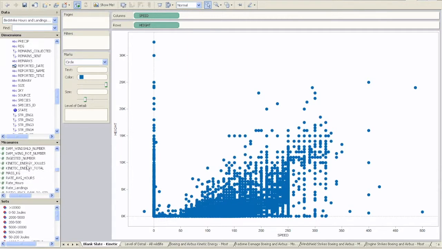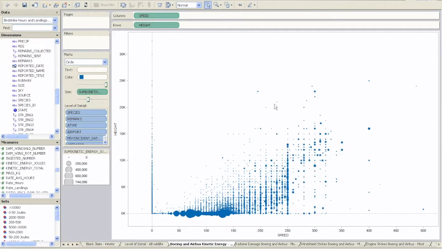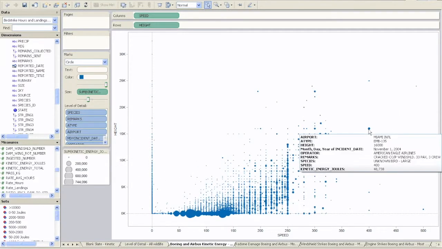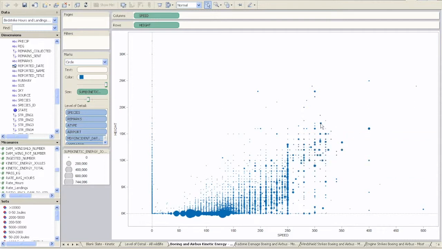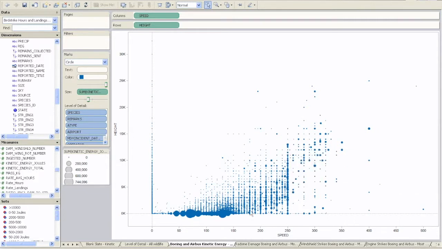Dropping the calculated field of kinetic energy onto the size shelf affects the size of the dots. Here, larger dots represent more kinetic energy involved in the strike. At any time, we can mouse over one of the dots to see more information. The interaction with the visualization is part of what makes this tool so powerful. What are the high kinetic energy strikes at zero height? By mousing over the large dots, we see that they are wildlife strikes such as deer, elk, and cattle.